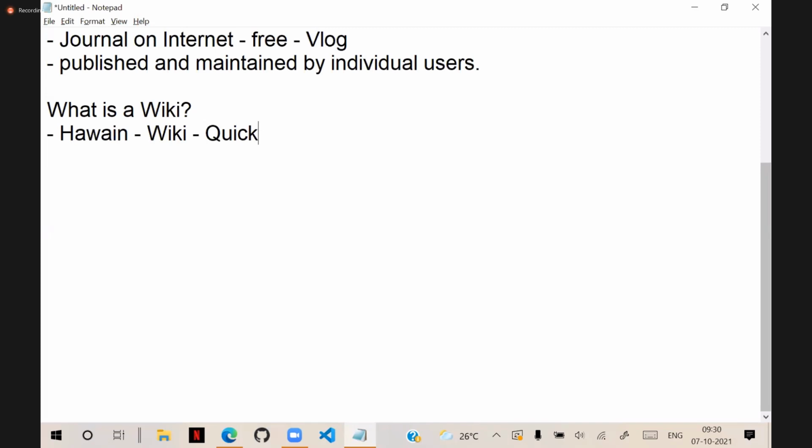What is a wiki? What is the speciality of a wiki? One best example I will give you. You people know Wikipedia. But wiki means not just Wikipedia. There are so many things which are wikis. Wikipedia means a quick reference for encyclopedia. In short, they name it Wikipedia. It's a quick reference for encyclopedia. But the concept of wiki is not that.